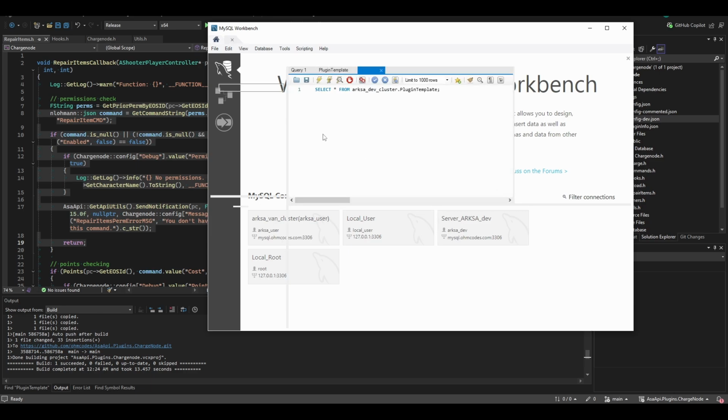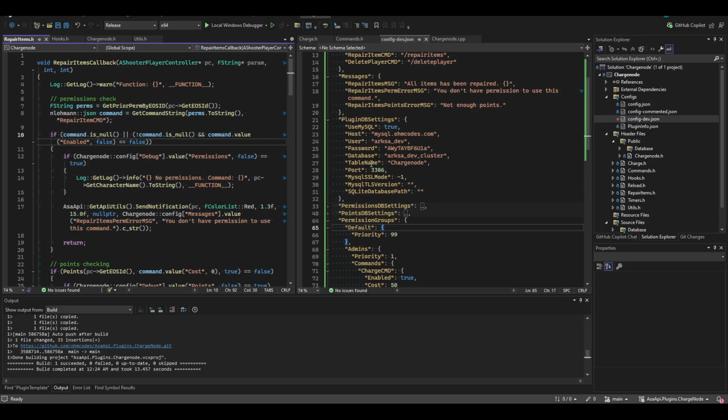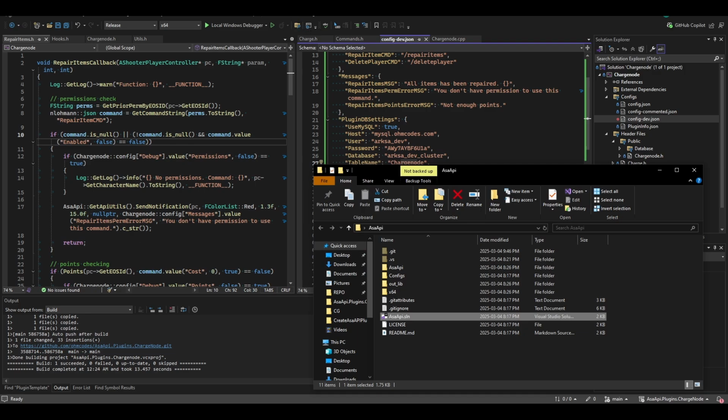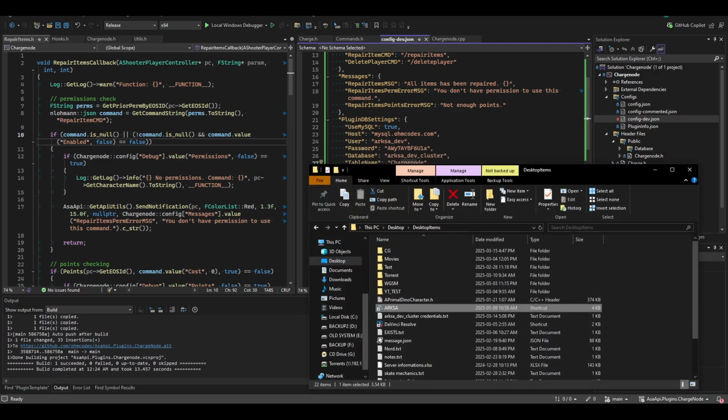Dev. We made some... Oh, plugin template. ARK dev cluster, right? Charge node. I wonder if this one's sending to our server back there. Let's see. Remove this one. We don't need that one.